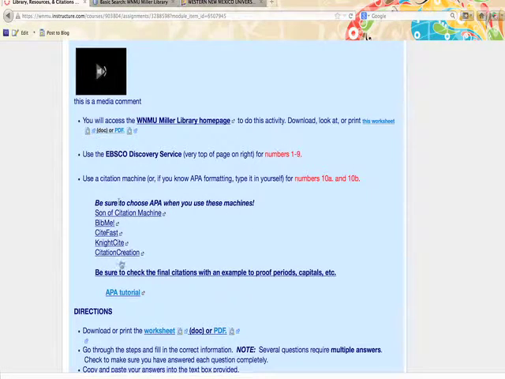The next portion down here has APA citations. There are 2 questions on the worksheet where you have to take the information that's provided and then turn that into a citation. The Son of a Citation Machine is probably my favorite. So you can click on these links when you're ready to get to that point to create your citations. So let's go take a look at the Miller Library homepage.